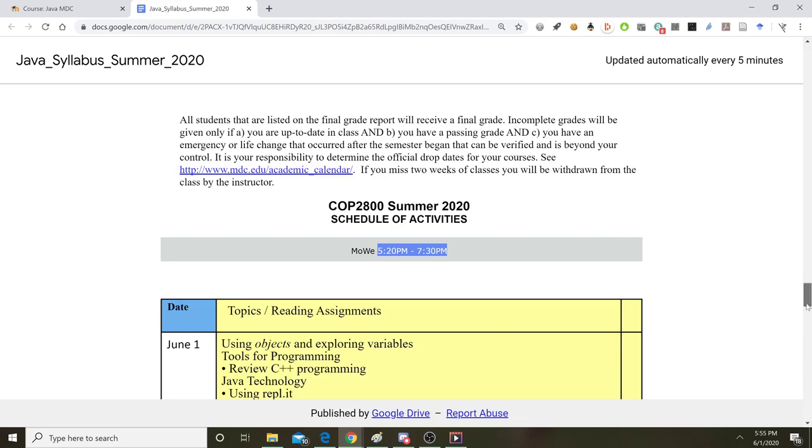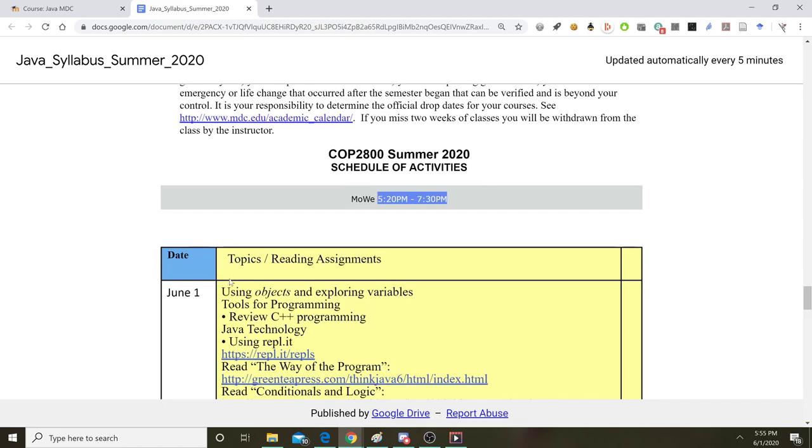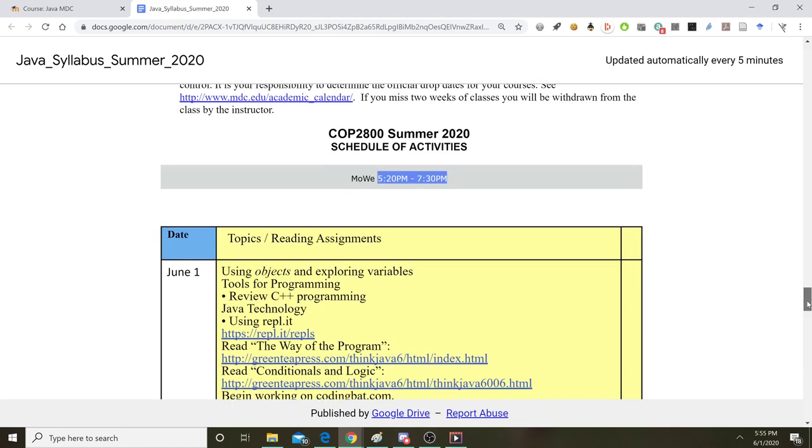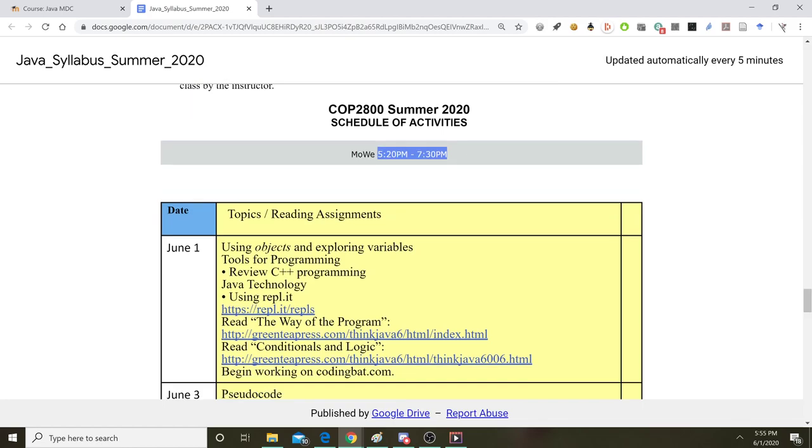So there we go. Okay, so now let's look at June 1st. Today we're going to do quite a bit of stuff. We're going to start talking about objects and thinking about variables. We'll talk about the different tools that we have. We'll review C++ programming a bit when we sign up for Code Wars. We'll think about some Java technology like Replit. You'll start reading The Way of the Program, which is the textbook for the course, and read conditionals and logic. And lastly, I'd like you to start working on CodingBat. So there's really a lot to cover. Why don't we go ahead and jump in? We'll jump in the middle.